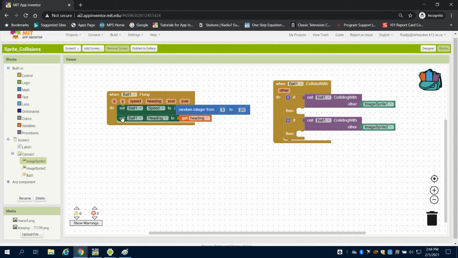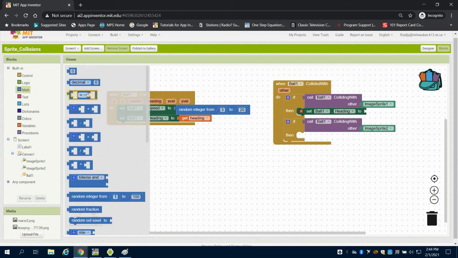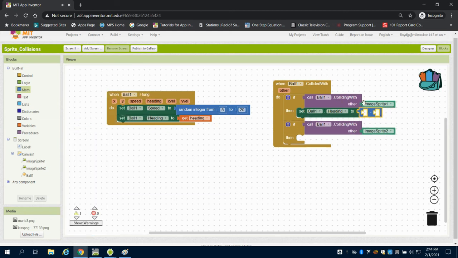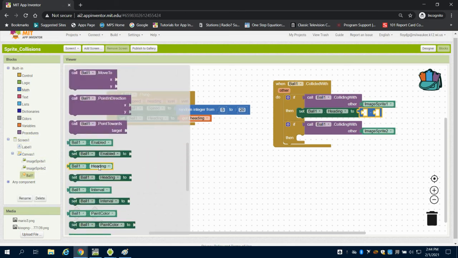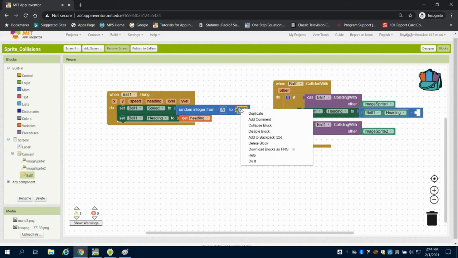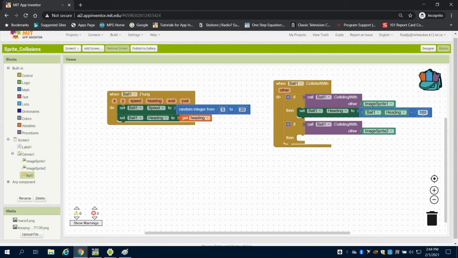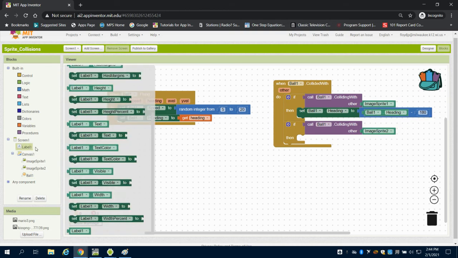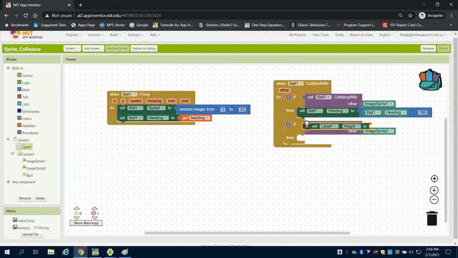Now, I can do a couple things. I'm going to set my ball heading, let's say, and let's grab a math function here. And this is where I can really get into setting up my algorithms for gameplay. So I could get my current ball heading. And I could have it go 180 degrees, meaning subtract 180 from the heading, so it would bounce off in the opposite direction that it's approaching with. I could also then, just to show you, set a label to keep a score.